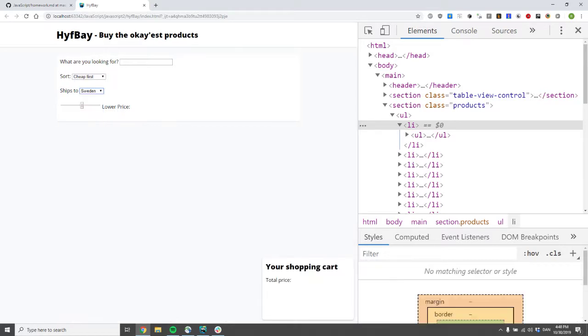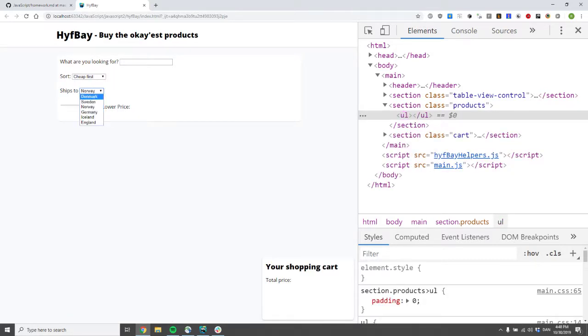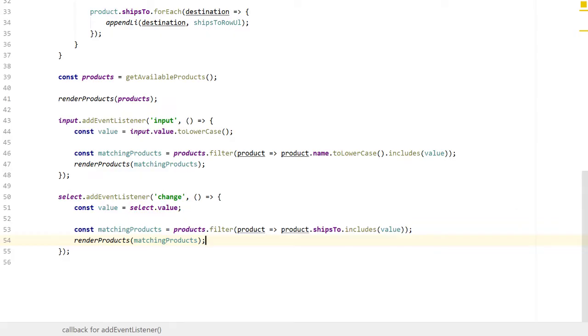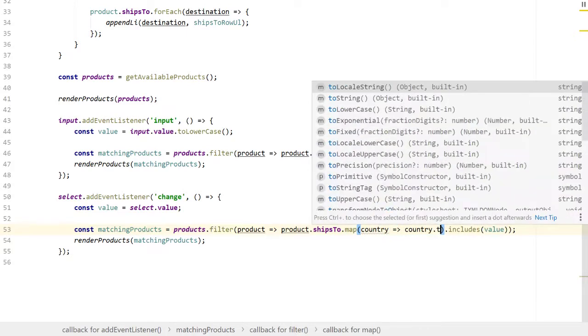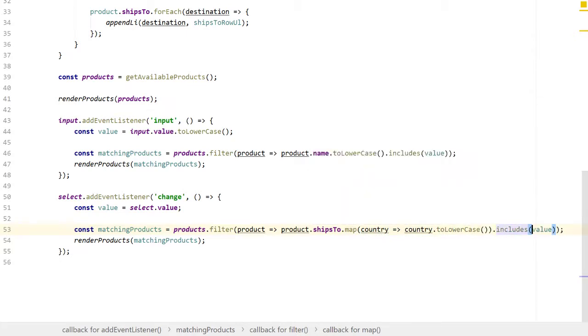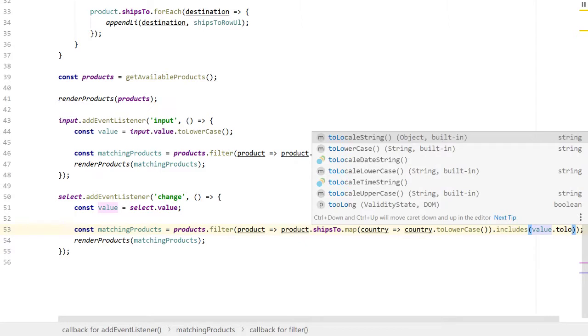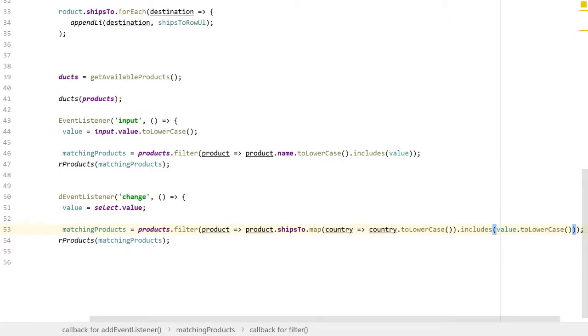So now we can do, alright, nothing ships to Sweden, nothing ships to... How much are we gonna wager that it is a casing problem? Yeah. Because the values in the list on the HTML are all small, but on the... yeah. Let's just make everything lowercase.